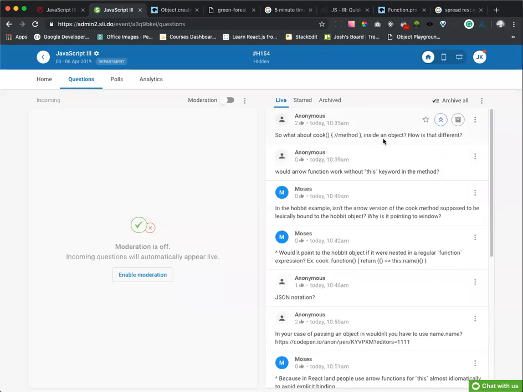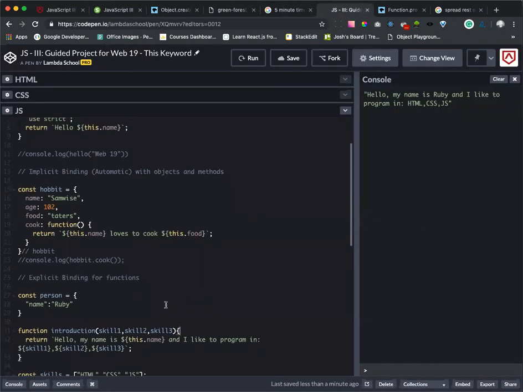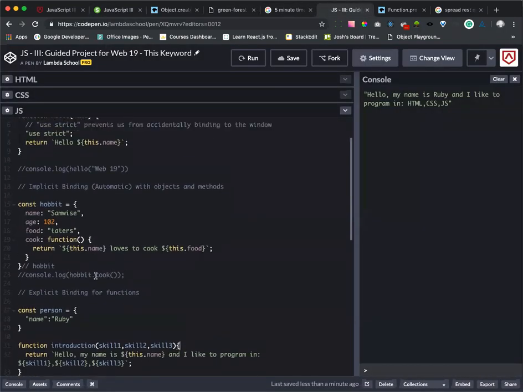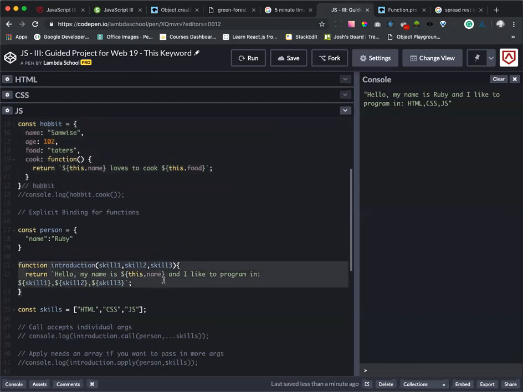So what about a cook method inside of an object? How is that different? This is different because, remember, it's a method, as we know, and it's got its binding assigned to where it was invoked. So if we come back over here, the reason we're not using .call, for example, is because it knows it's inside of an object and behaves differently. So Hobbit is an object literal, versus introduction is a function. Two different pieces.